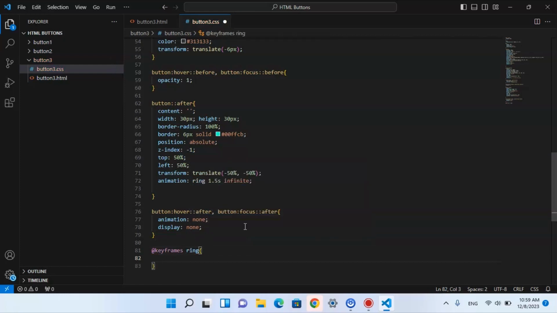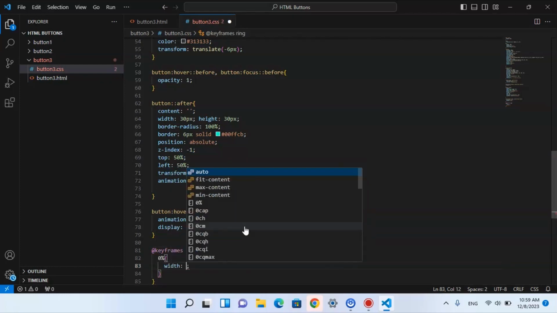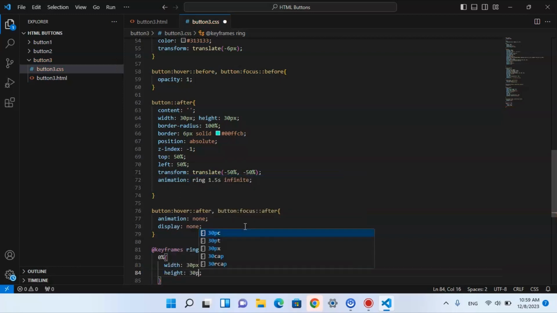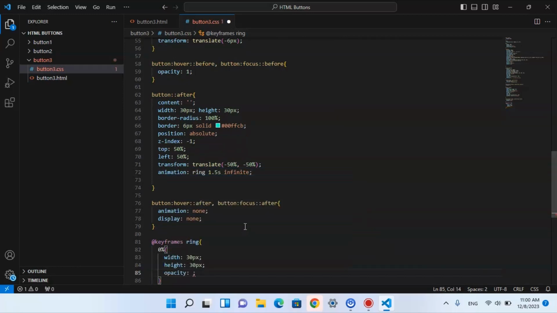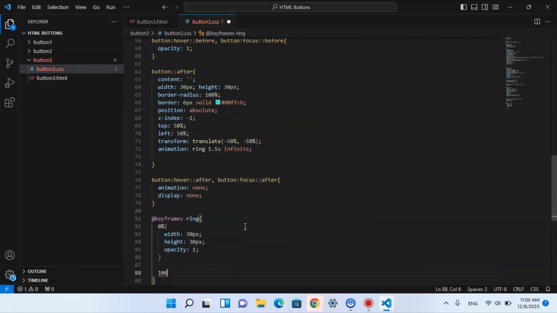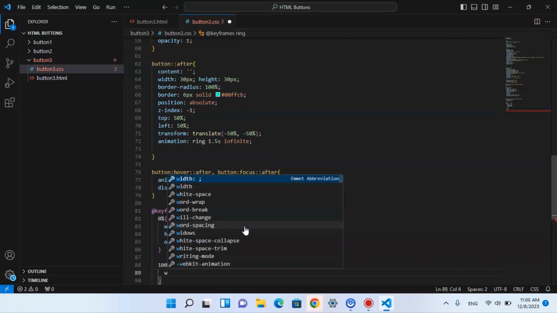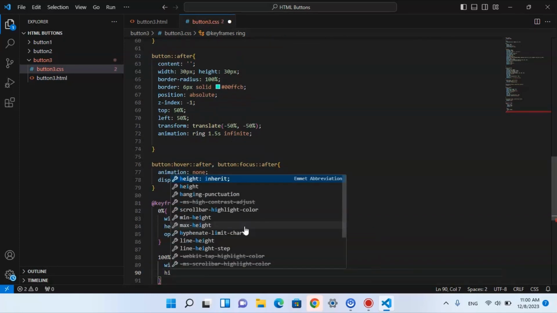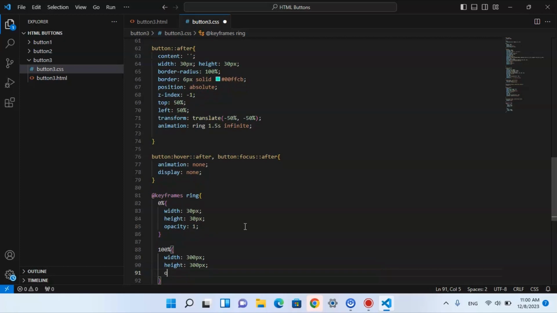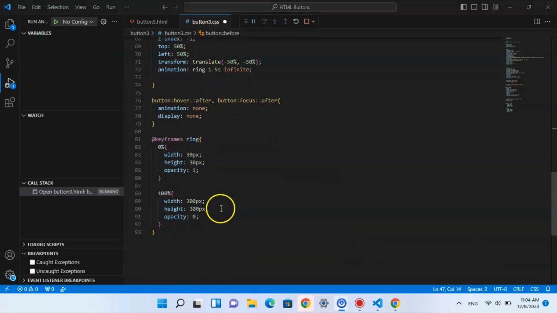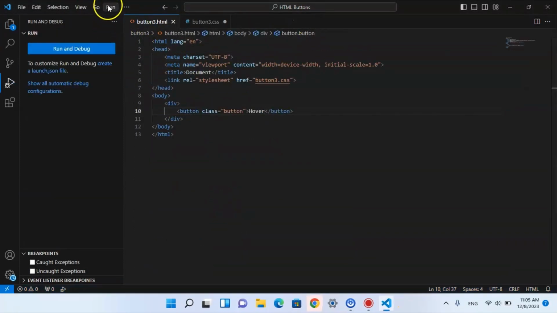Now select keyframes ripple, for 0%, width 30 pixel, height 30 pixel, and opacity 1. Now select for 100%, width 300, height 300, and opacity 0. Now come on to HTML5 run.